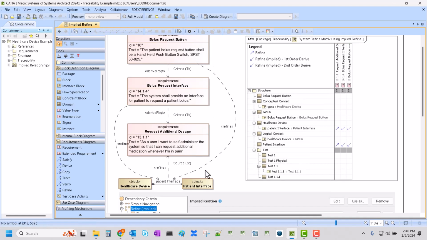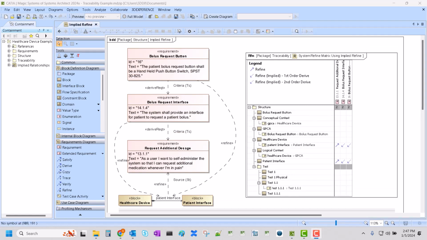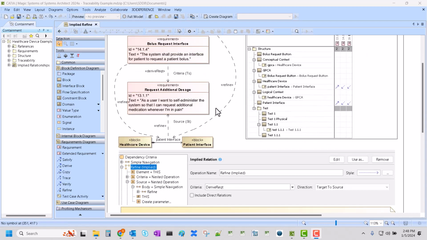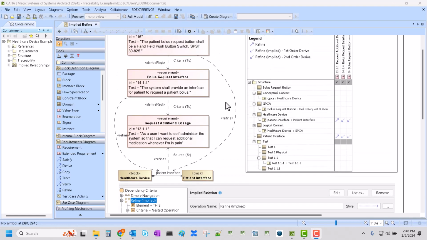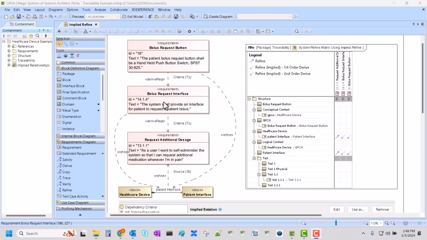And then finally, we have the second order, which is also a criteria target to source from the bolus request interface to bolus request button. So we're being very specific now; this is more of a physical requirement of exactly what type of button we're using. And as you can see, this creates an implied refine all the way back to the patient interface. And again, in this example, we've used two different implied relationships to get this entire chain.